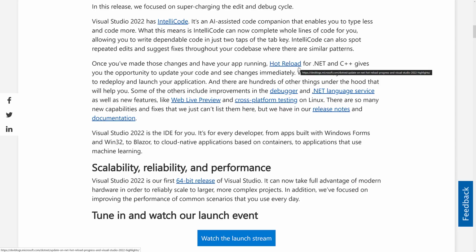I've never actually trusted it, to be honest. I've never trusted hot reload in anything. I've always had some bugs introduced, but some people absolutely live and swear by that feature and functionality.